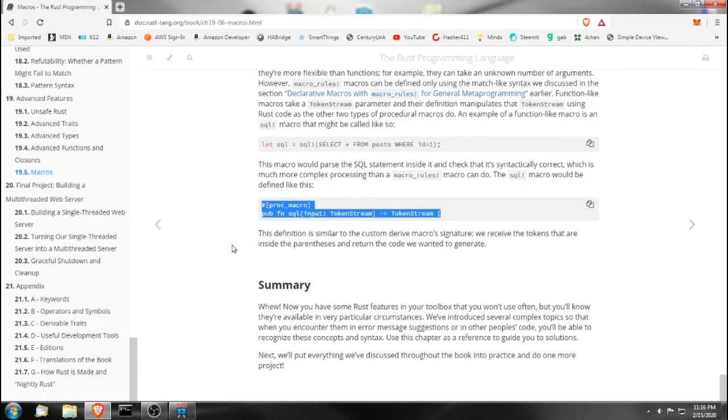The definition is similar to the custom derive macro's signature. We receive the tokens that are inside the parentheses and return the code we want to generate. Summary.